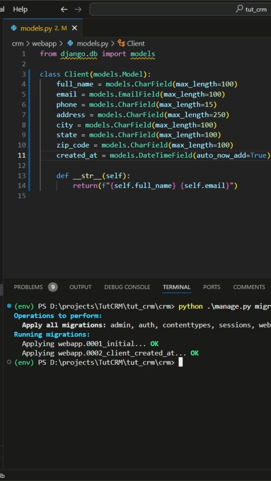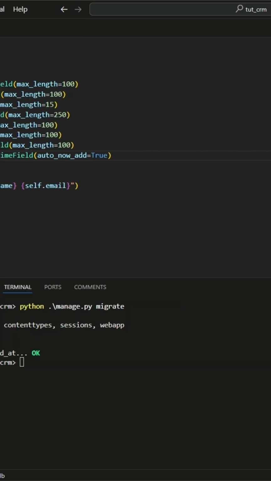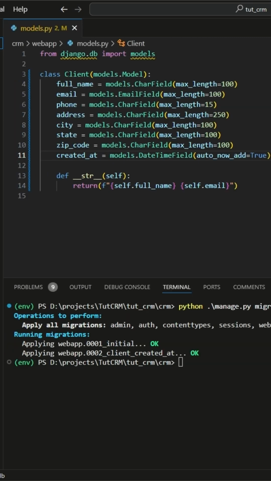So, what we did is like this. We have created the model class and defined its fields and run the makemigrations command. Now we need to push this whole thing to the database. In simple terms, now we need to create the table and its fields for this client in our database.